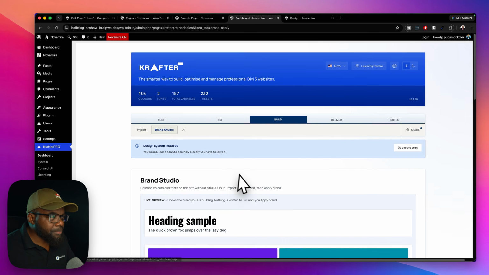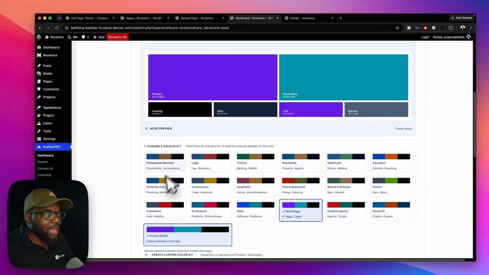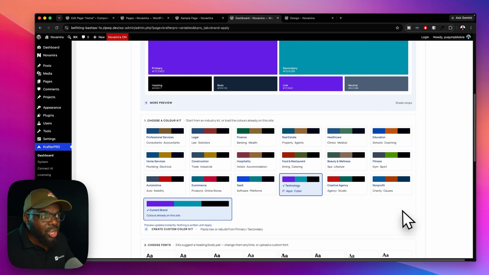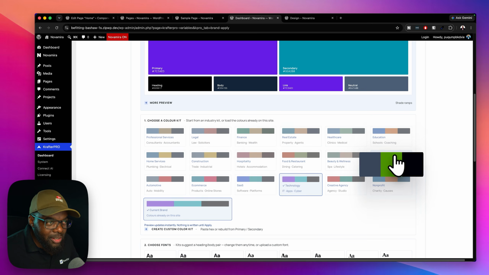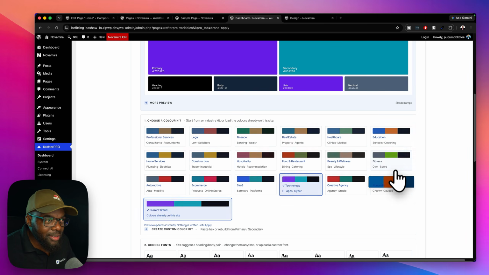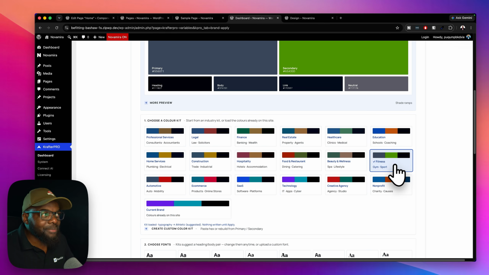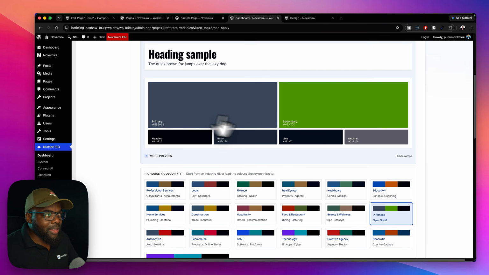If you come over here, here we go. We have all these colors grouped by industry. So let's say you want to build a fitness website. You'll just come over here under gym and sport. Now you can zoom in to see what color it is, okay? And then you select it. Now, do you see what has happened here? The color has been selected here right away.